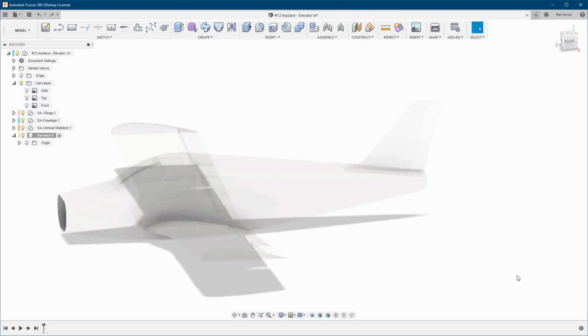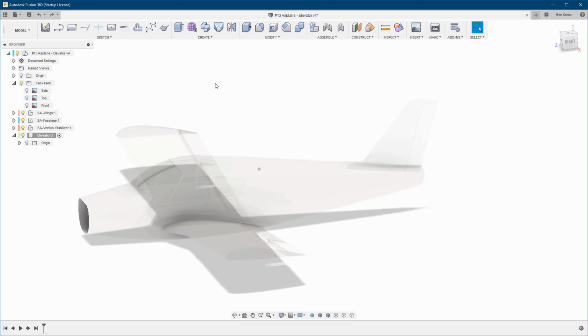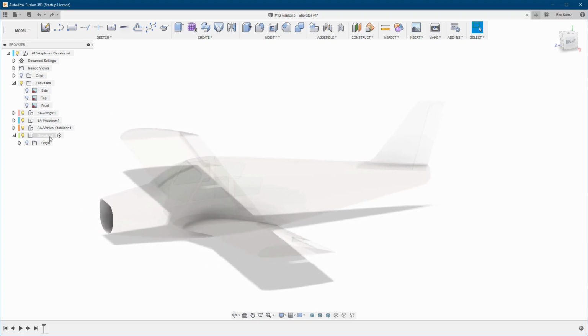Okay guys, so here we are right in the beginning. If we take a look at the browser for a second, you can see I've created a new component. I call it elevator. Now, if you are going to create a trim tab, then you should make it as a sub-assembly elevator, and then create an elevator component inside it. But in my case, I'm not going to create it. So I'm just going to create a normal component under the root component. Okay. So yeah, this is how I'm going to do it.